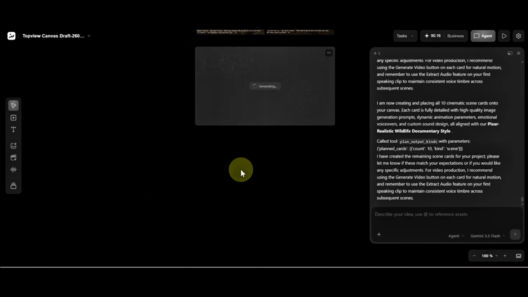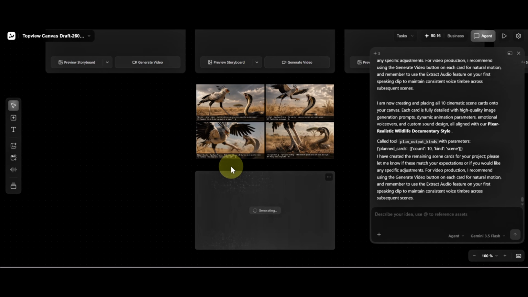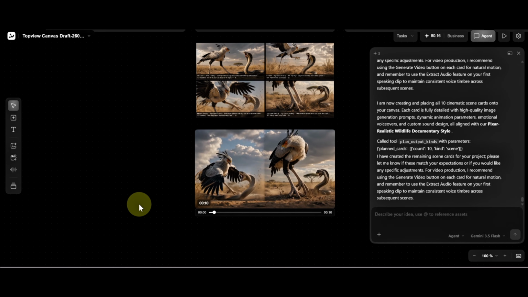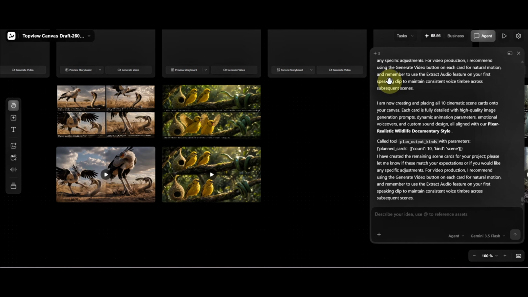Within a few moments, the AI will transform the image into a video clip complete with realistic motion and sound effects. Once the video is ready, preview the result and check the overall quality. If you're happy with it, download the clip and repeat the same process for the remaining scenes until your entire wildlife story clips are ready.